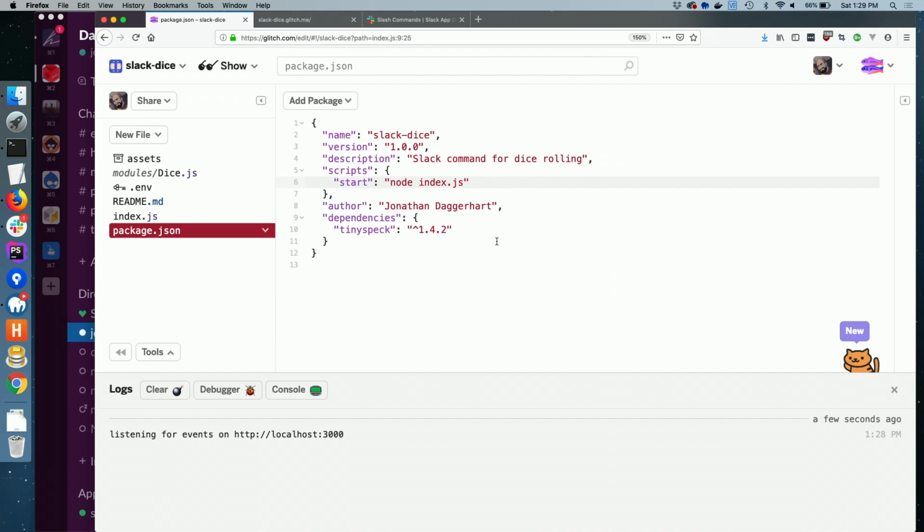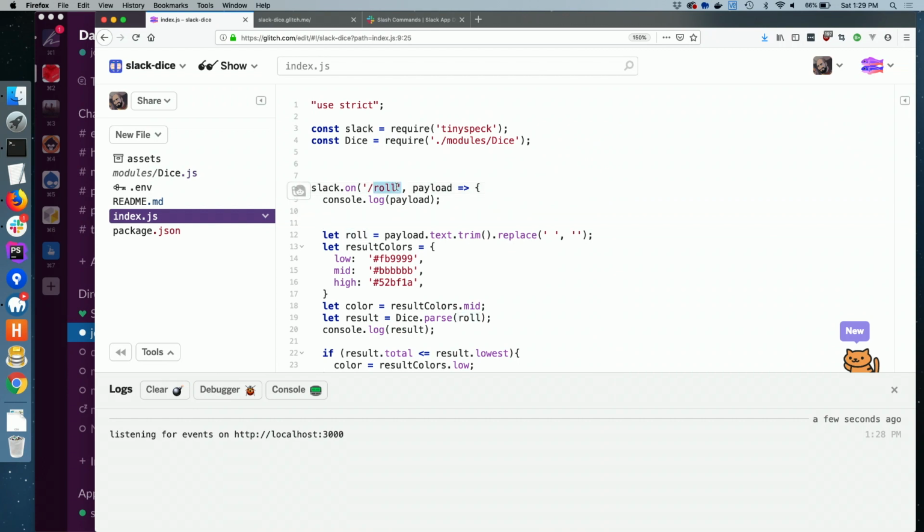So, for example, here we are. One of my dependencies is TinySpec, which is just a library that abstracts listening for a Slack command. But listening for a Slack command is not that hard. It just makes it a little simpler by turning it into an event system. So the event I'm waiting for is /roll.